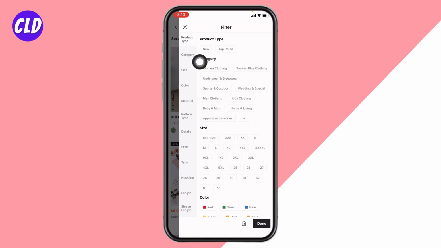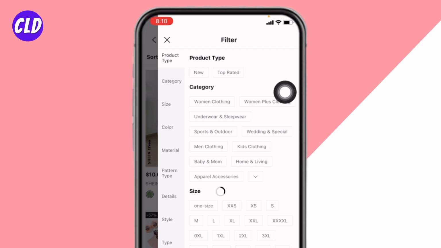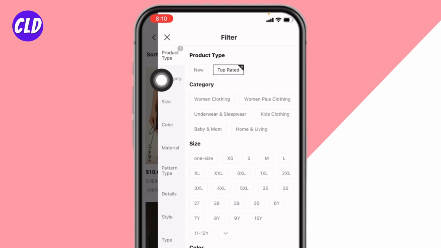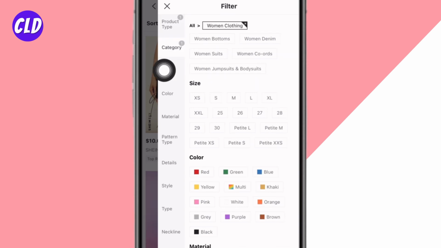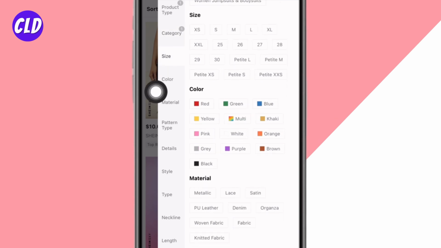Firstly, select the product type. I'm gonna set it to top rated. Now move to next option, category, and select it. I'm gonna select women clothing. Now move towards next option, size, and select it.